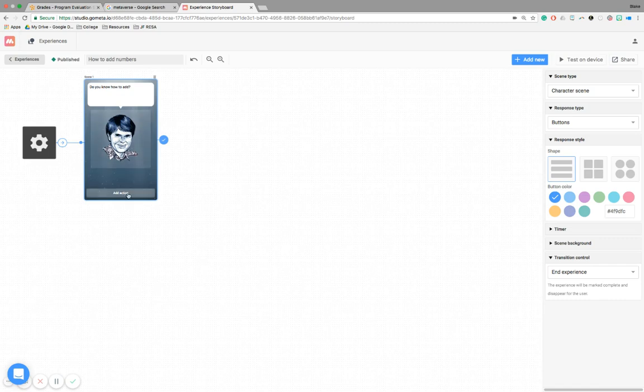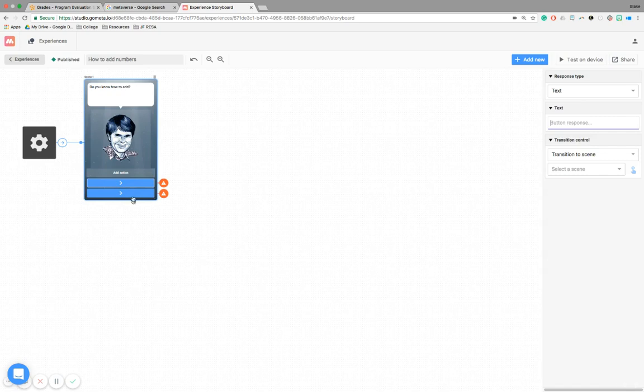So we'll pick this guy, and since this is just a yes or no, we'll click Add Action twice, and then to actually put yes or no, you click on the button, you come over here to the side, you click or type in yes, and then you click the next button, and then you type in no.